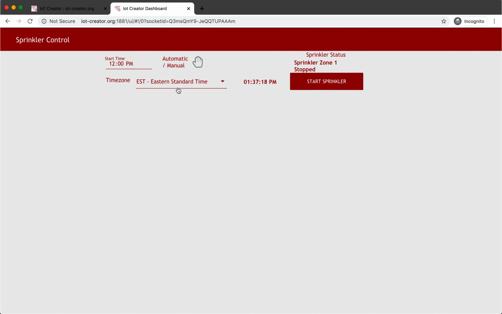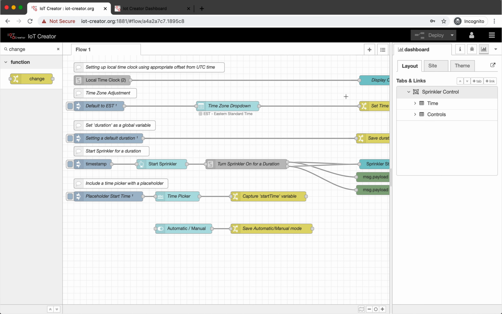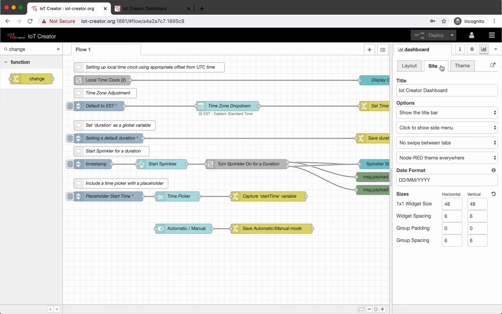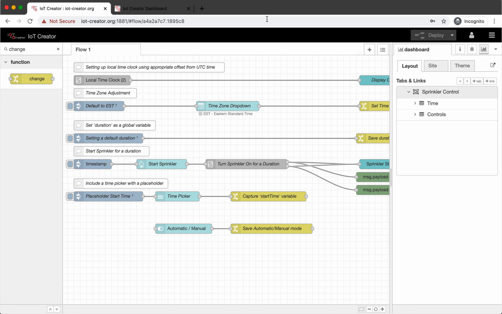Okay. Better, but I've got these two things flipped. I would think that the start sprinkler should go at the top and the switches here should go towards the bottom. Let's go back to our layout. We have time and controls.